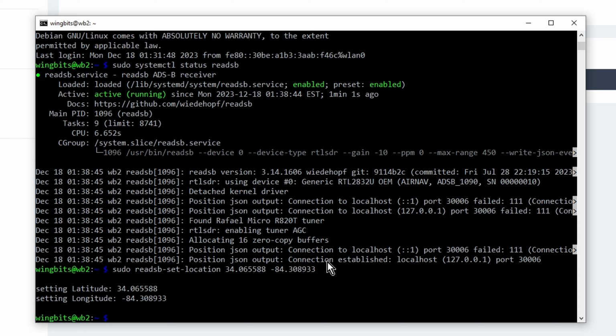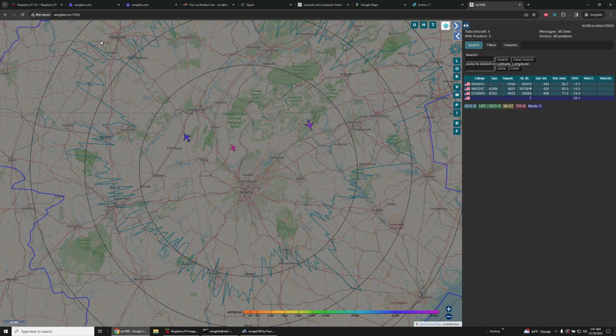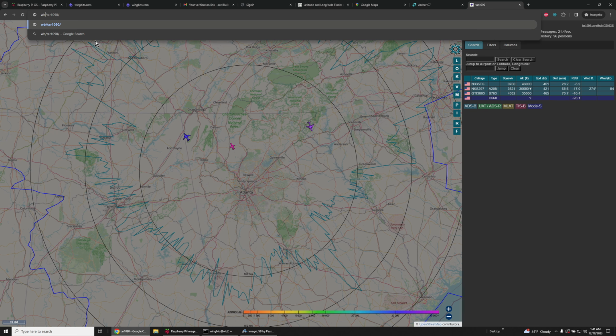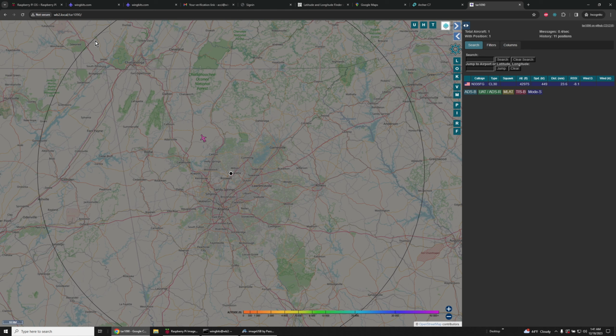Now, let's see if our system is running. We're going to go to a browser. Not many planes out at this hour. Yes, it is 1:41 a.m., in case anybody noticed that in the bottom right of the screen. I want to put wb2.local/tar1090. Hey, look at that. We're up and running with a local instance.